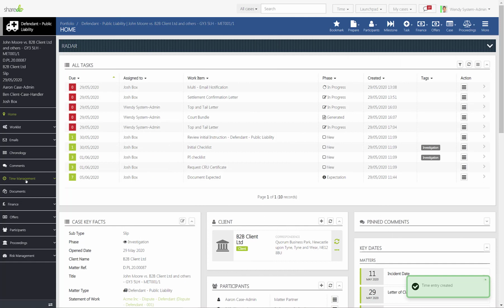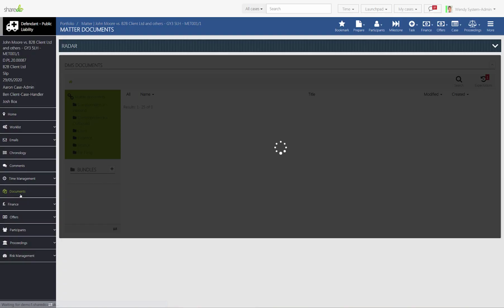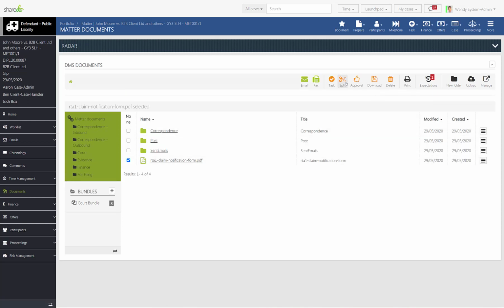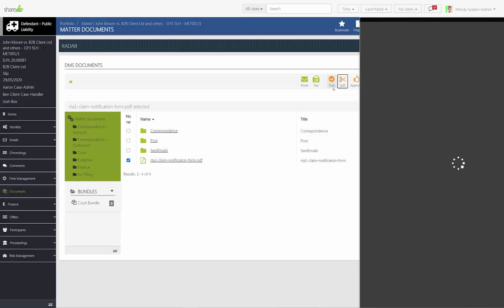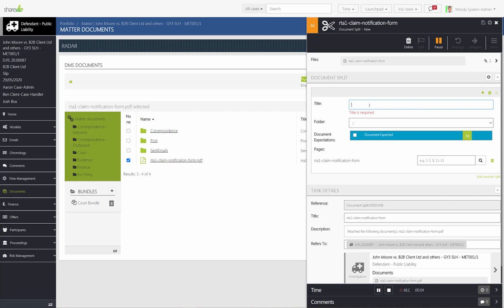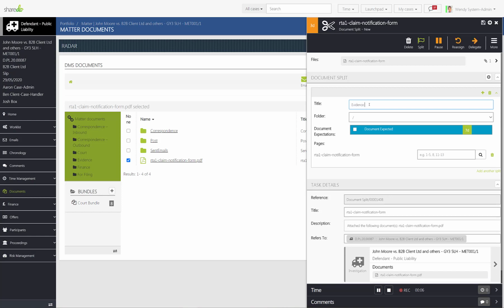Let's take a closer look at a couple of other key features around working with documents. One of the things we see is the ability to take a large document and split it down into relevant parts. So I might have a big document in here that I want to extract certain elements out of. Let's go ahead and do that. Let's go split. I'm going to create a split of this document now. Let's call this first split evidence 1. I'm going to just store this in the root.